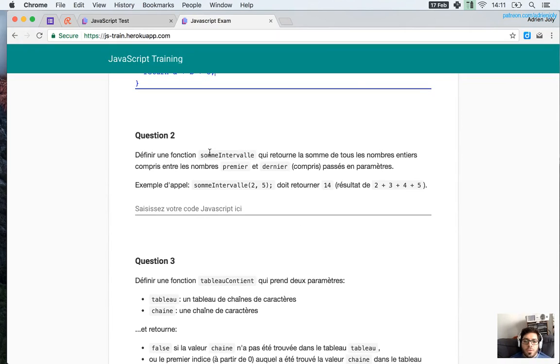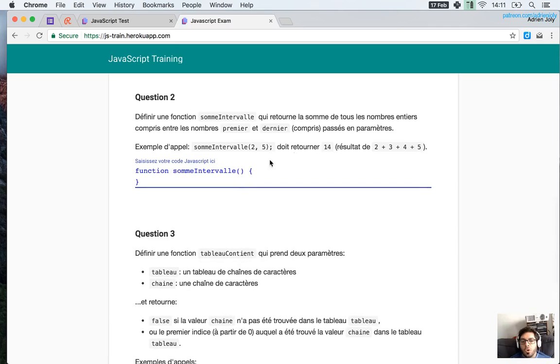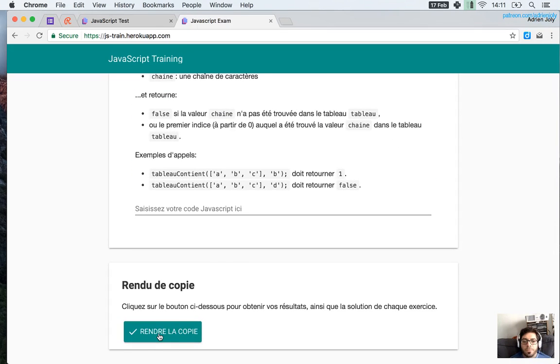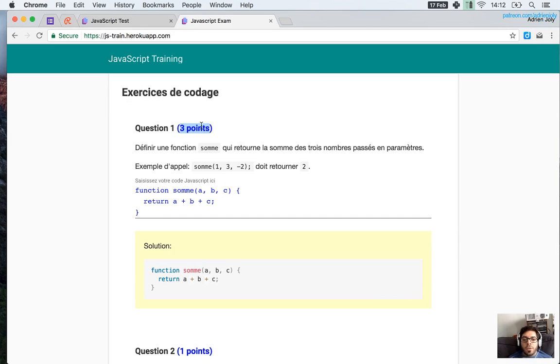And now, if I do the second exercise, I would create the function, but not make it do anything. So it's a correct implementation, but it doesn't do anything, okay? And I'm going to submit my copy. And this is what the students will get, okay? They will get a grade. This was a total of 9 points, and the student got 4 points only, because this exercise was correct, so he gets all the points.